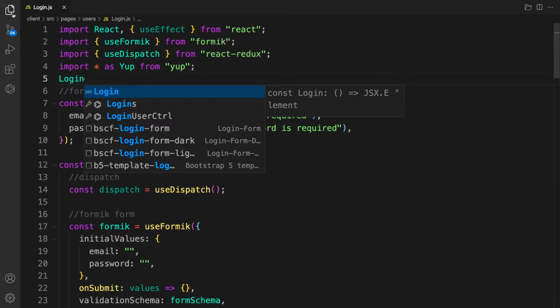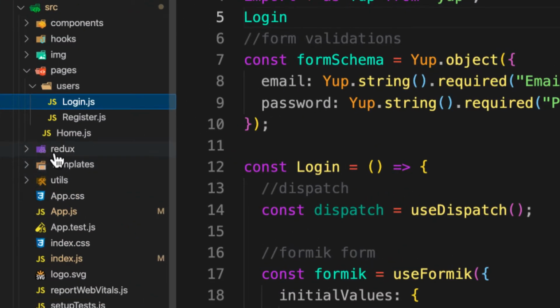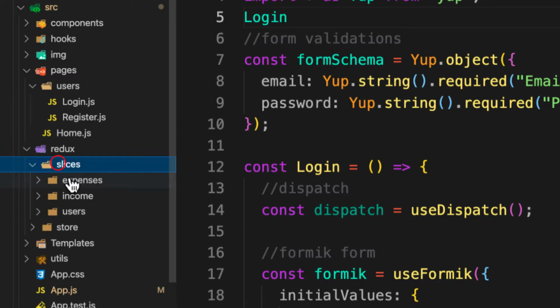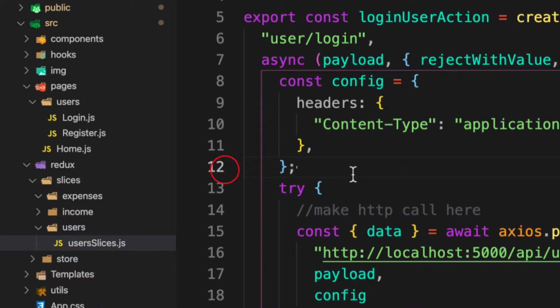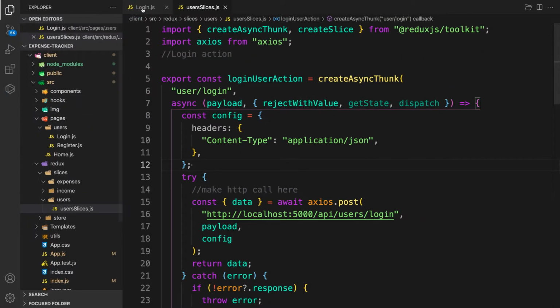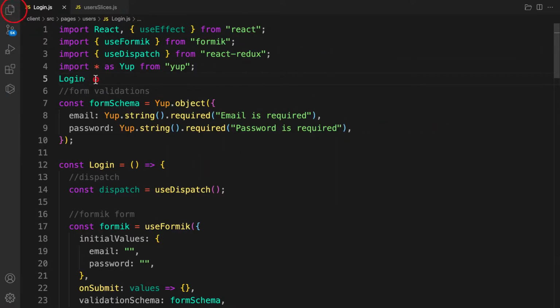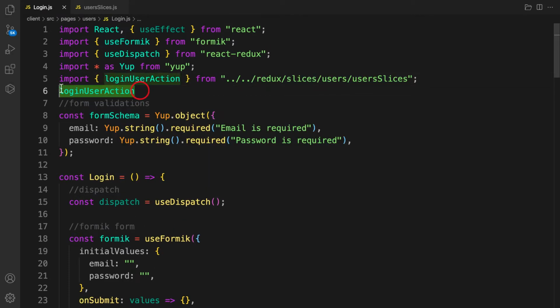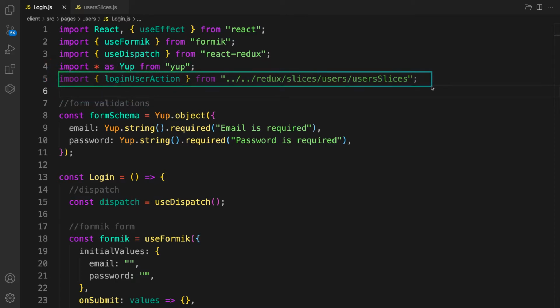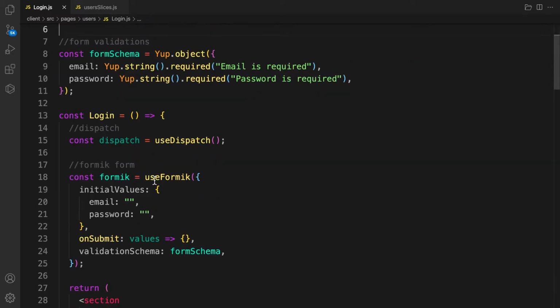And like I said, if the auto import is not working, let's go back to the user slices and save it again. And now let's go back to login and check it out. I believe you're going to have the auto import. There we go, it's working. Now I have the import here. All right, so sorry guys. The next step is, where can we dispatch this action?